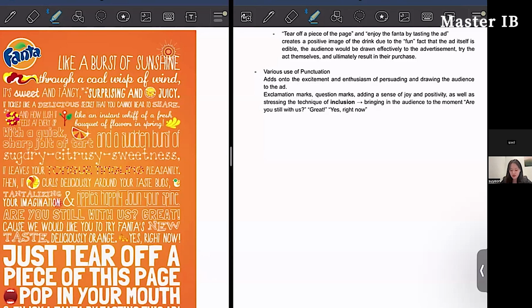So today we've looked at an entire advertisement together. We've looked at the visual and textual elements, and I hope that gave you an idea how to start brainstorming for paper 1 assessment. I hope that helped.